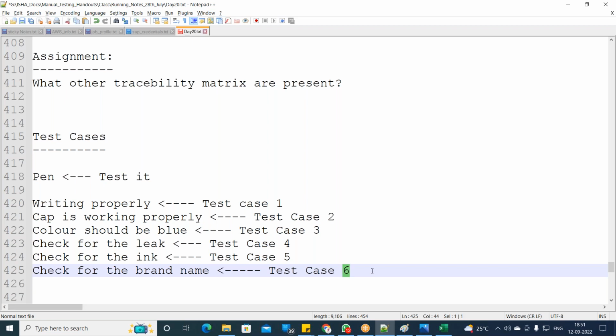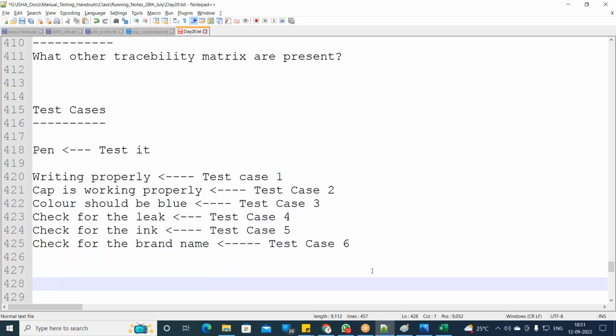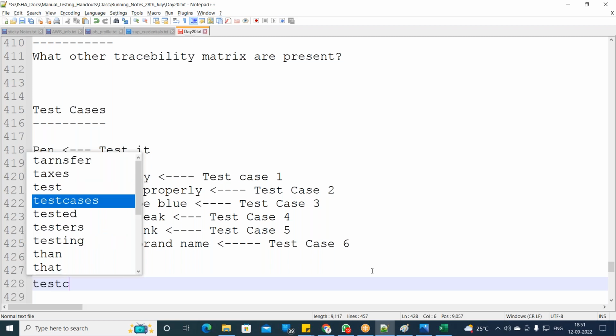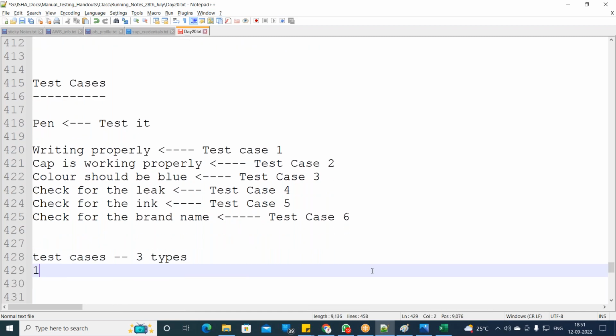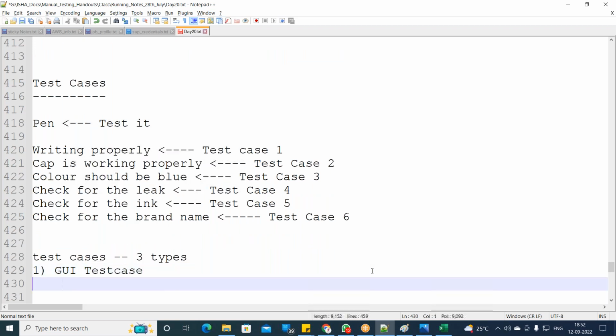So the test cases can be broadly divided into three types, guys. The first one is GUI. Okay, GUI test case.